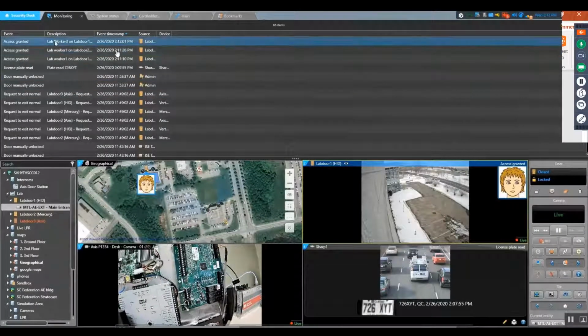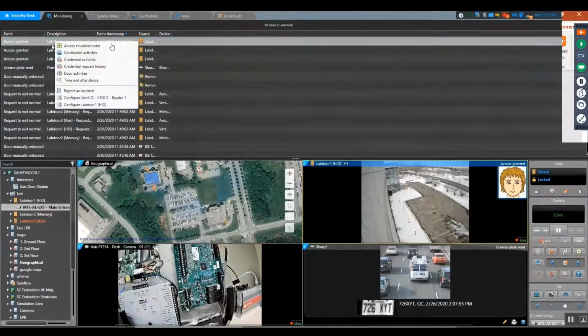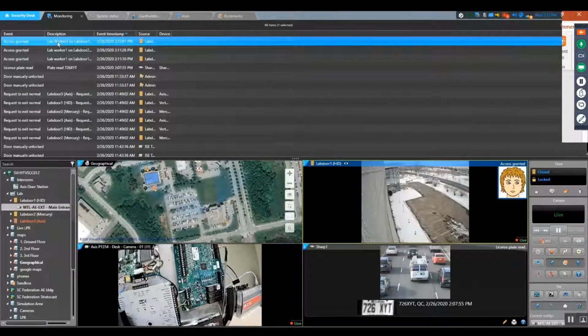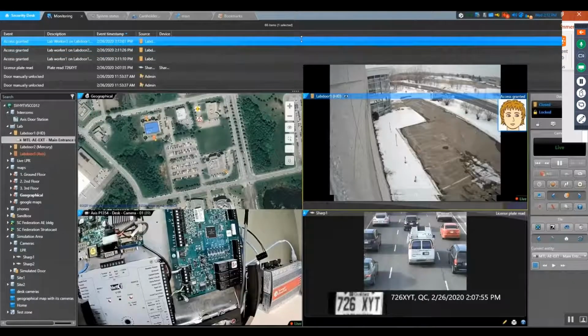And this list of alarms here is not just a passive list, it's interactive. So maybe you want to check if this guy, lab worker number 3, went through other doors, you can just right-click, card holder activities report, and it's going to run from here. So another way of doing things. So there you go. I'm back to my main screen here.